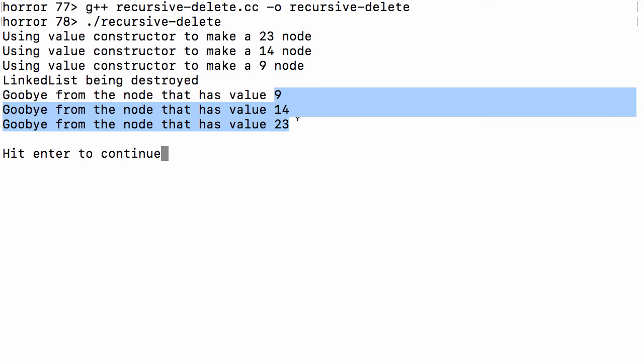Did we use a while loop to do this? We did not. All right, but remember just like 5 seconds ago they were being destroyed in the other order? Why was that?